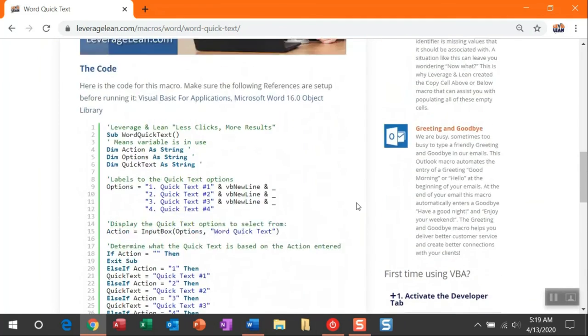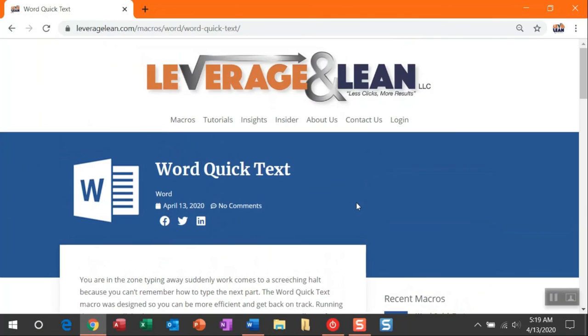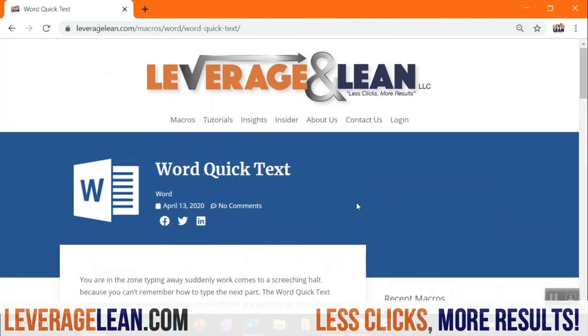All right. Well, that's all I have for this Word quick text macro. I absolutely love this macro, and the concept is so simple to store things in VBA, and you don't have to recall them or remember them in the future. I absolutely want to know what you think of this macro. Thanks so much for your time.